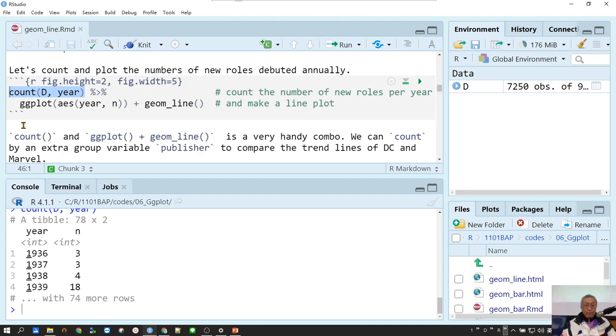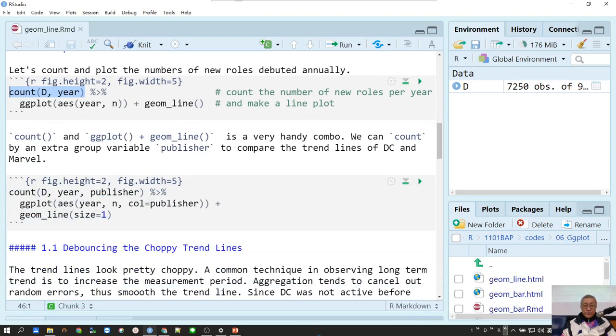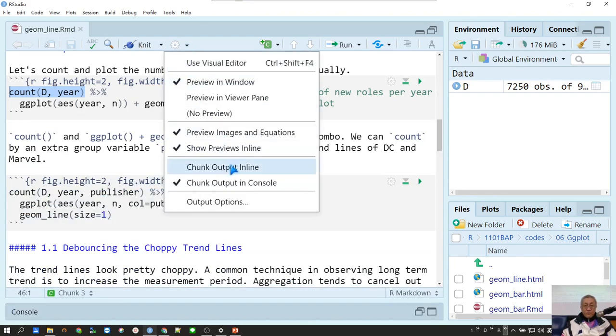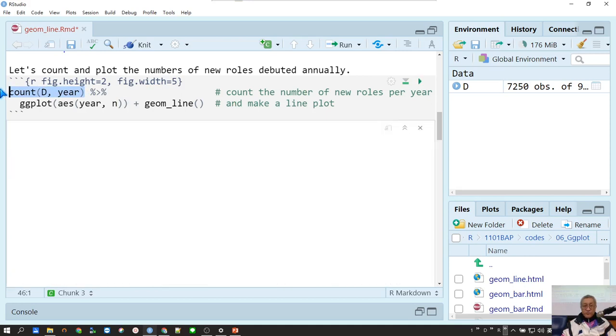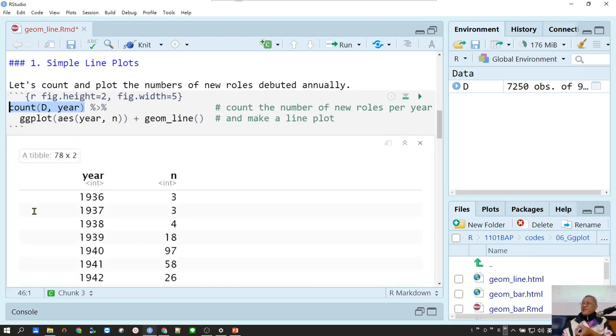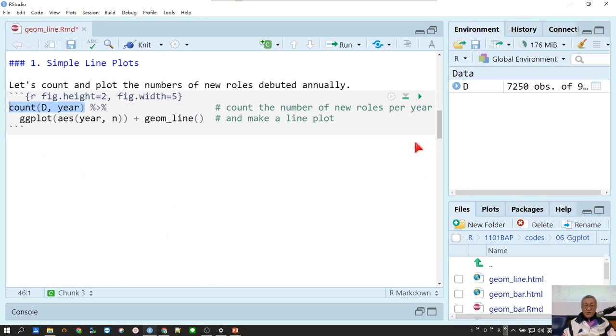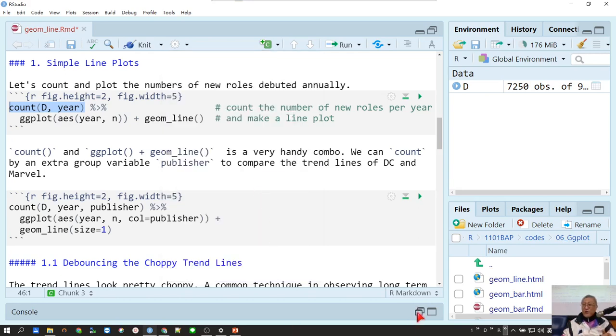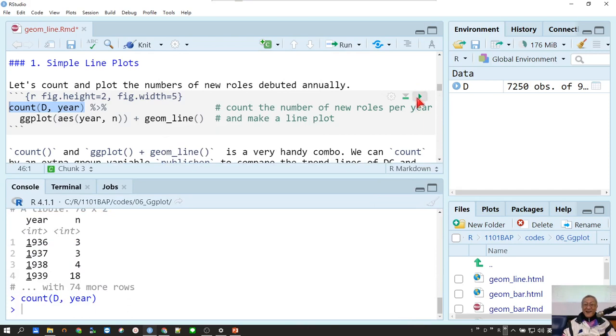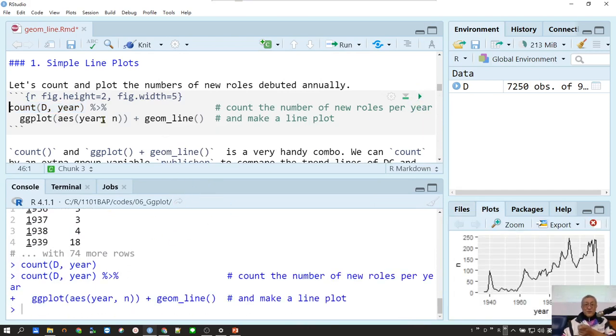Let me show it to you. If I do output inline, then when I do this, the output will be here. But I feel like doing it this way is just my personal preference. Okay, so if I execute everything, you will see that I will have a line plot, isn't it?